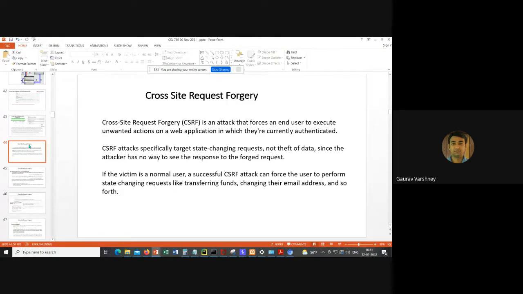So the CSRF attack is different from cross-site scripting in that it forces an end user to execute unwanted actions on a web application in which they are currently authenticated. So basically, you are authenticated on one of the websites, and some of the payloads which are sent by the attackers and clicked by you will cause a state changing action on that specific website where you are already authenticated. We'll see an example of that.